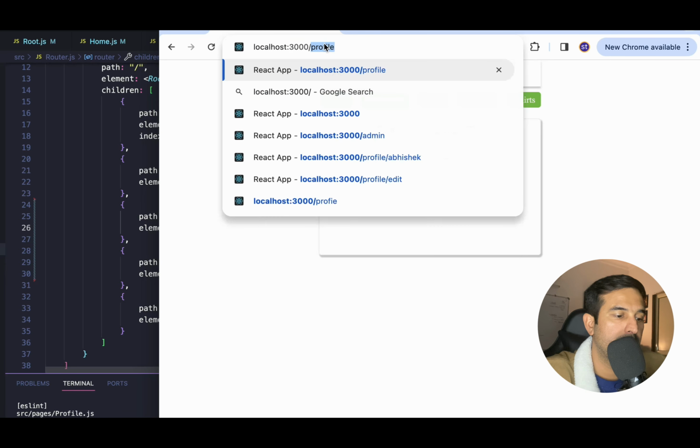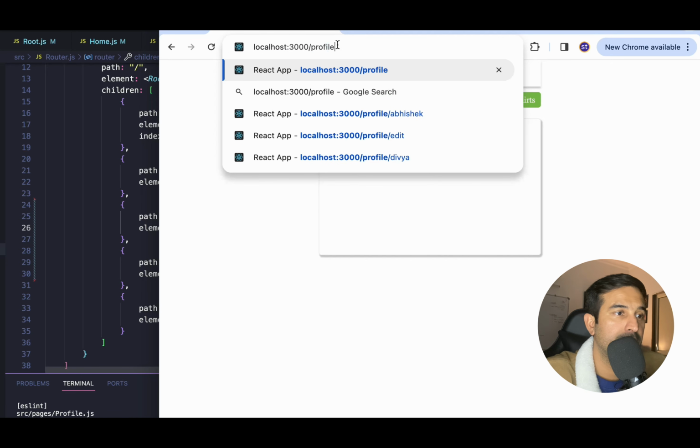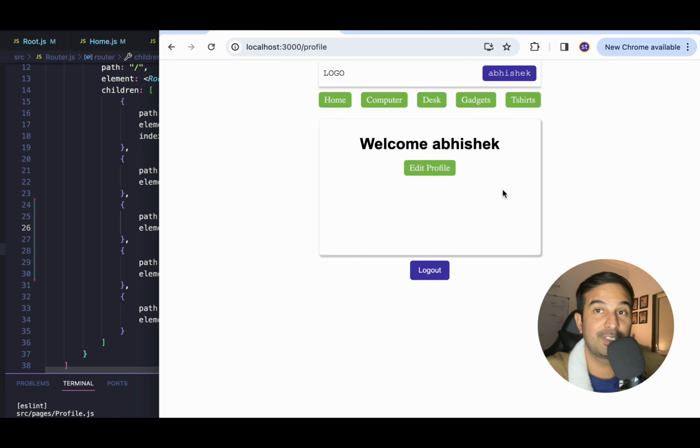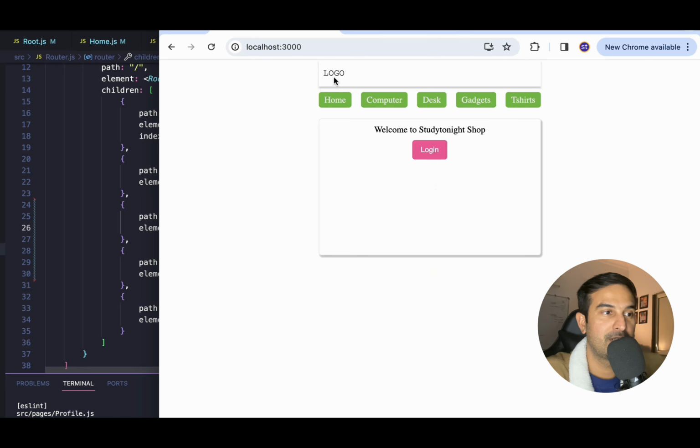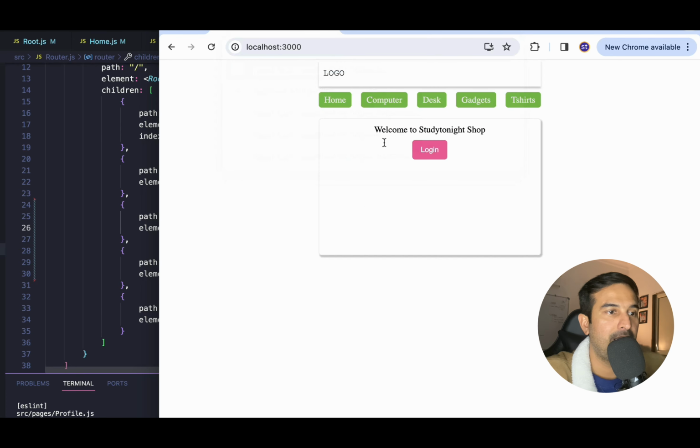So yeah, this is also working for us. Profile, if you're going to profile, you are still getting this. And if I log in and then I go to profile, profile is opening up. So this is working fine for us. If I log out, now if I try to go to profile, I'm still getting back to the home page. So this is working for us.